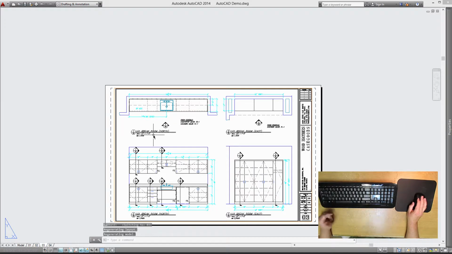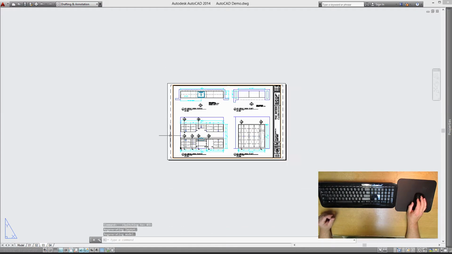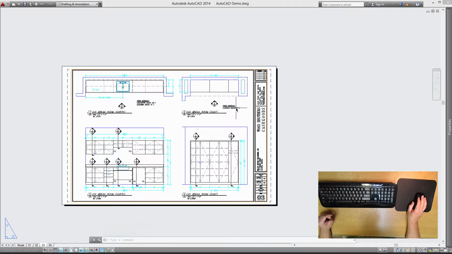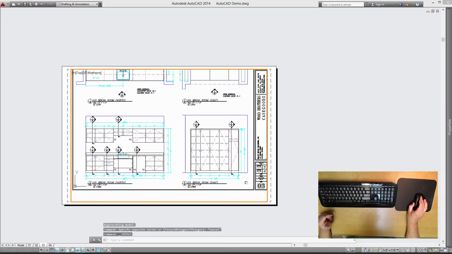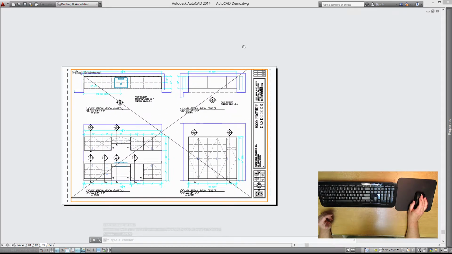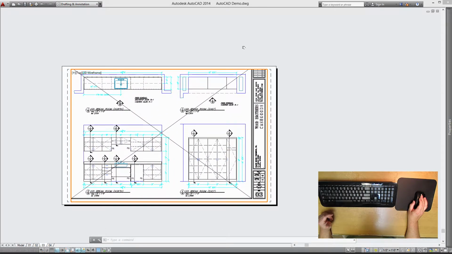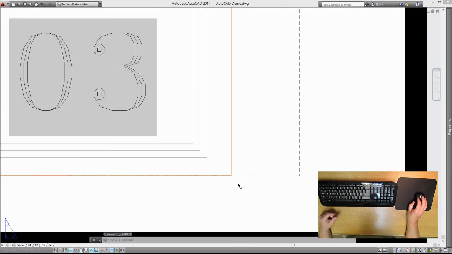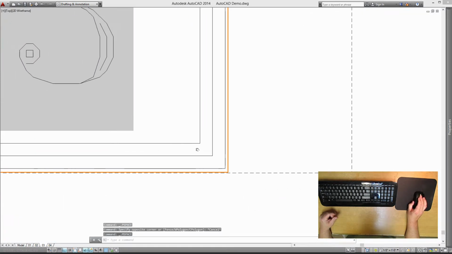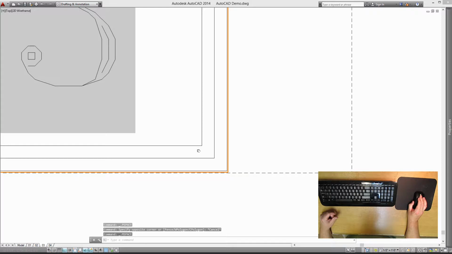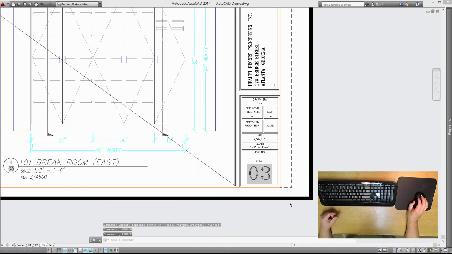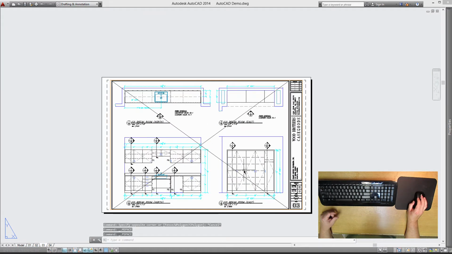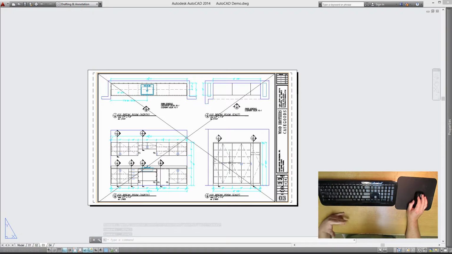Now, I click on 3. I'm going to do a process of double clicking in and double clicking out. So I'm going to double click in, use pan, and pan down to the title block just below. Click out, zoom in, click in, get a little closer, click out, done. So it's like double click in, double click out.